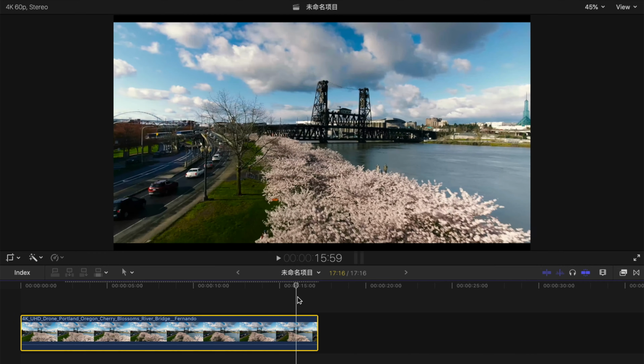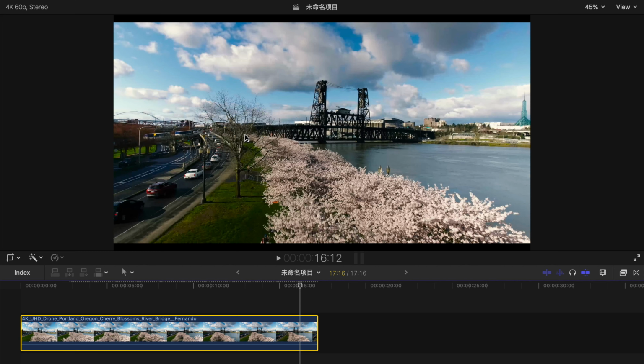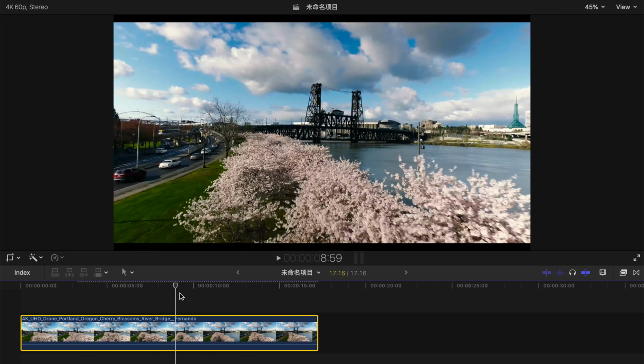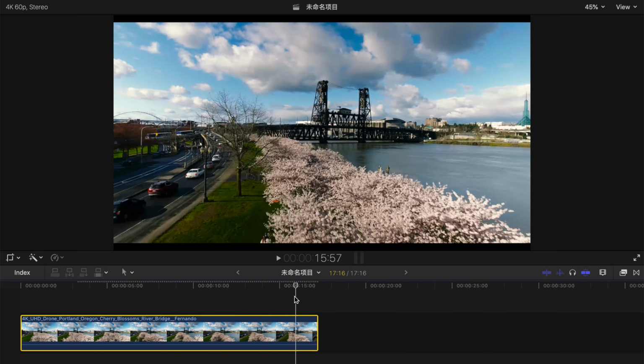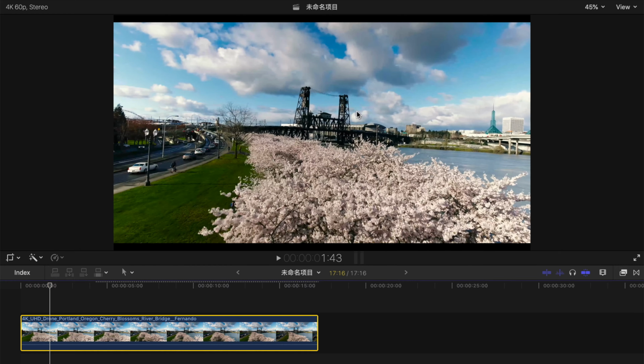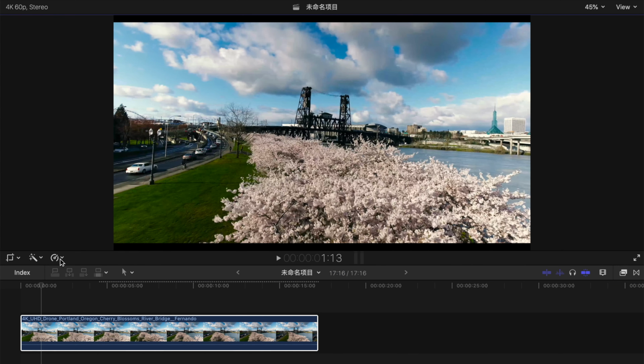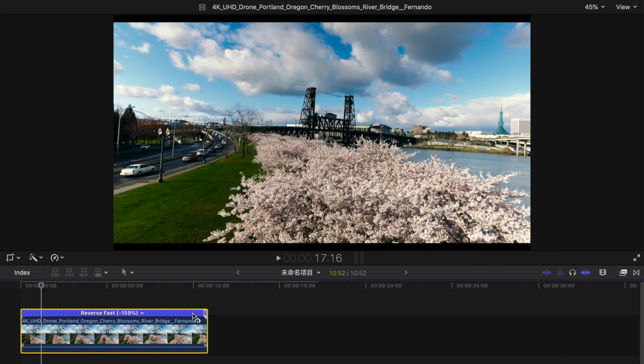So today I'm showing you how to reverse your clips. It's very simple. As you can see, this is a normal clip. It's going forward. The camera is moving very slowly. Just select the clip and go to this speedometer looking thing and just click on reverse clip.